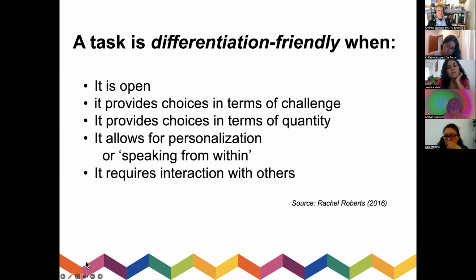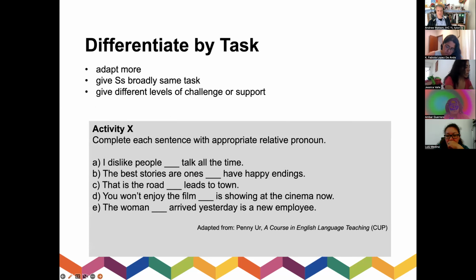Okay, now we mentioned this word challenge. Sometimes we need to provide challenge for more advanced students. Okay, so when we're differentiating by task, we can adapt more. We can give students broadly the same task, so we don't have to make different worksheets for all the students in the class. But we can give different levels of challenge or support.